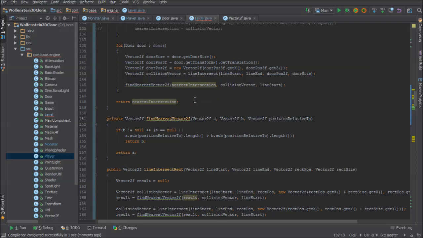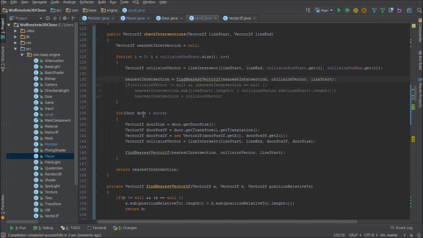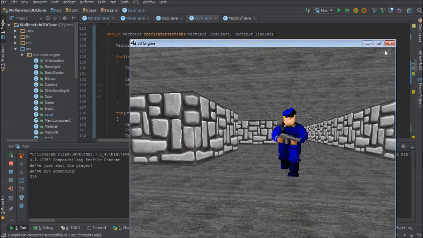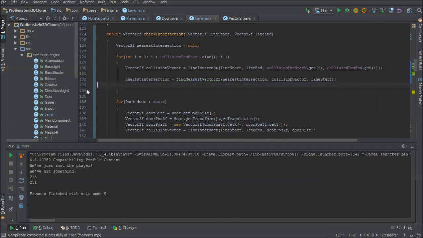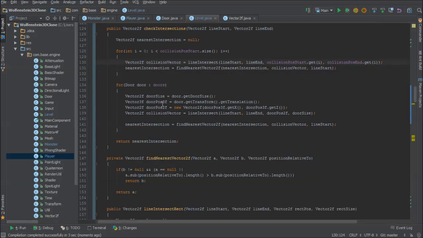Oh, I know why. Nearest intersection equals that. Was never assigning it to anything. Now it should work fine. Excellent. So now it's working just like it should, and it's even going so far as to take doors into account.